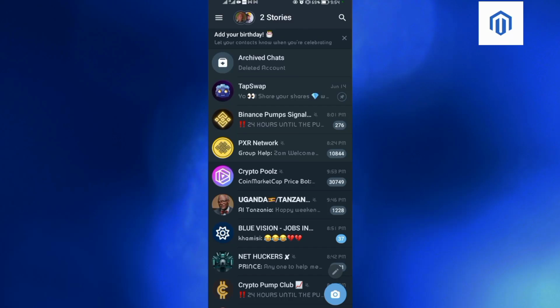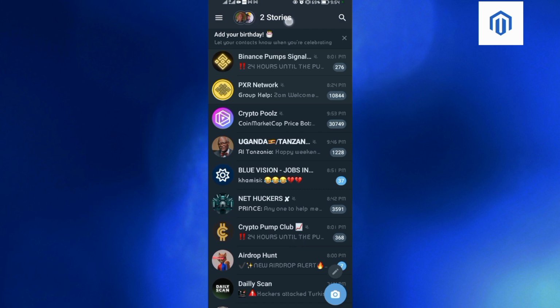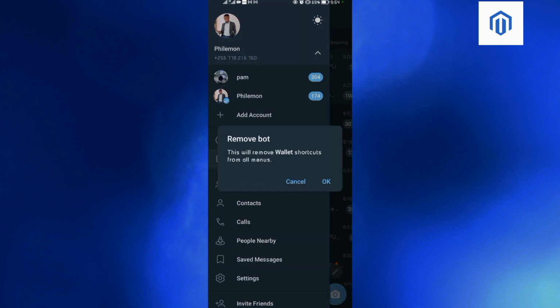In today's video, I will show you how to deposit Toncoin on your Telegram wallet. So what you're going to do is simple. You have to open up your Telegram application as you see, and then tap on the three lines over there, and then tap on the wallet section there.